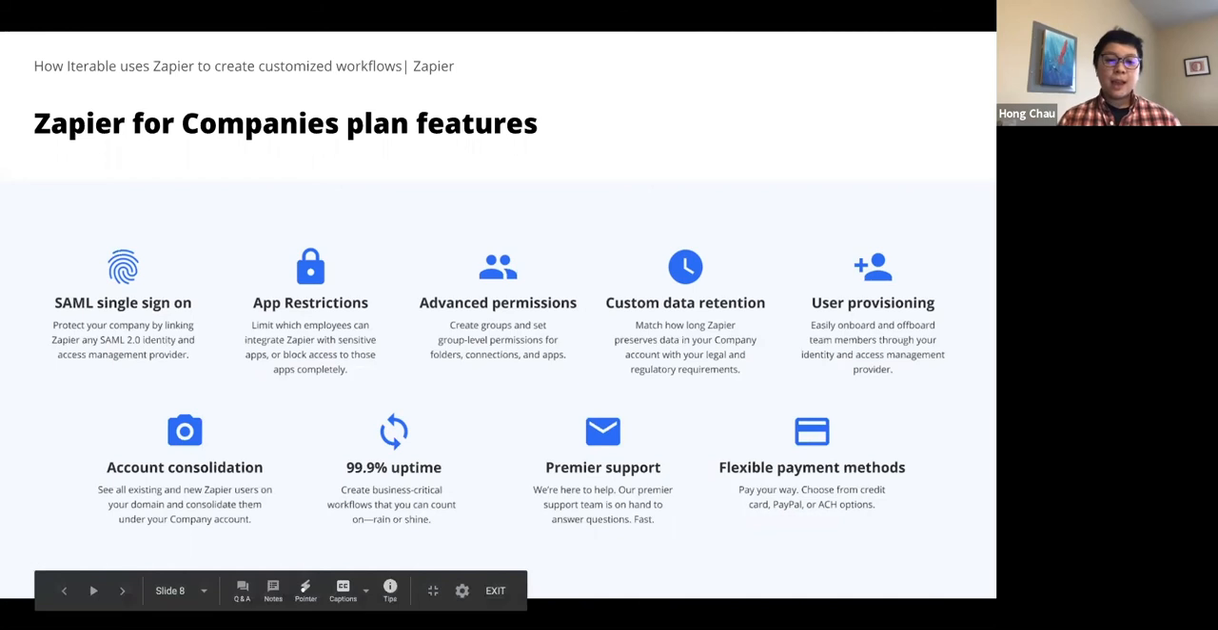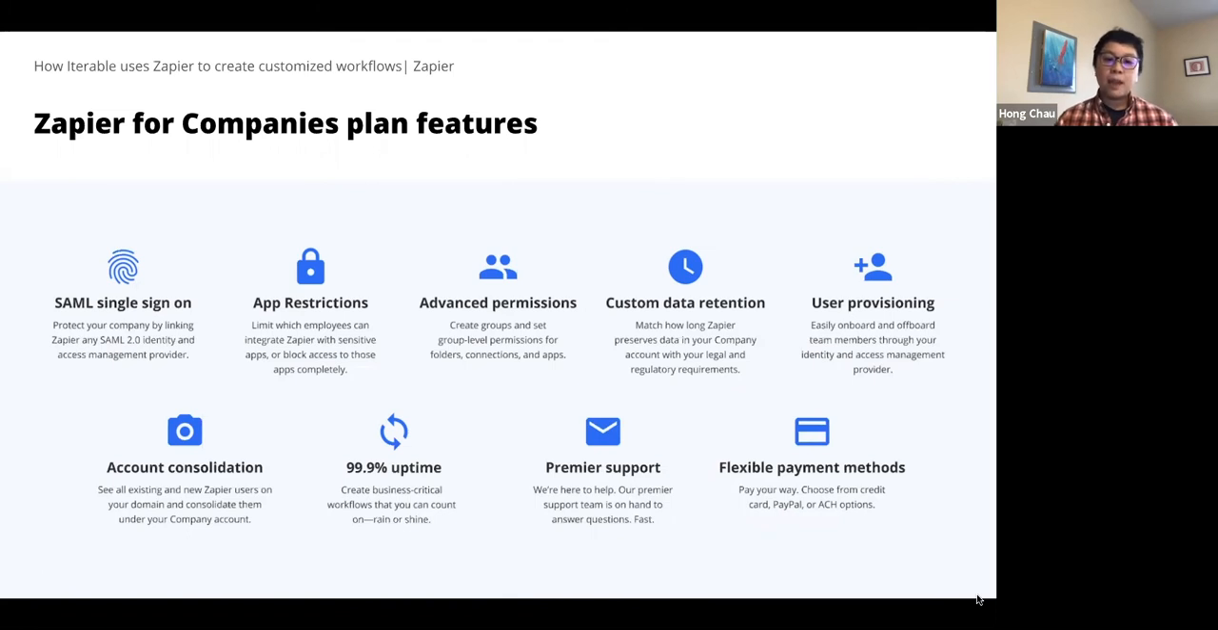Some of the favorite features that our customers have talked about is single sign-on with SAML. It allows you to protect your company by linking Zapier to any SAML 2.0 identity and access management provider, as well as user provisioning. So you can easily onboard and offboard team members through your IDP.